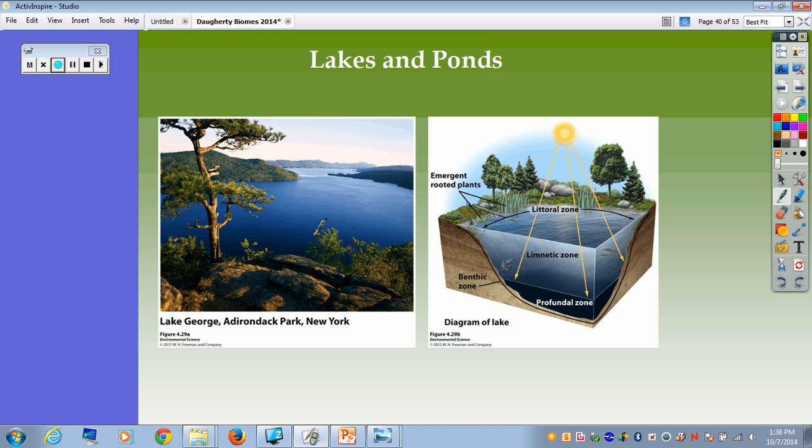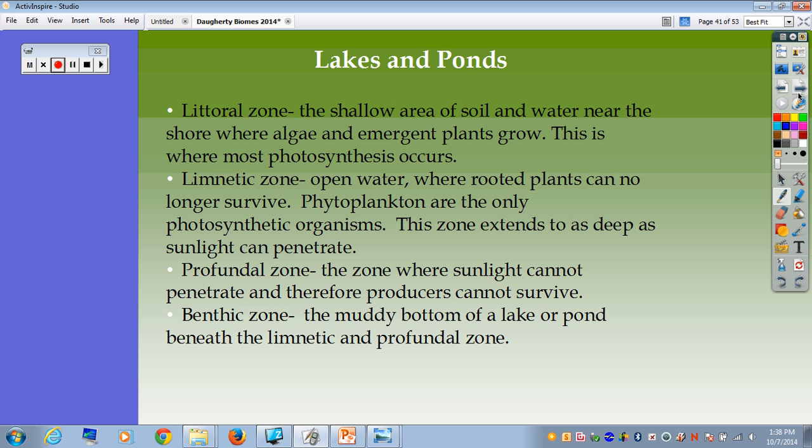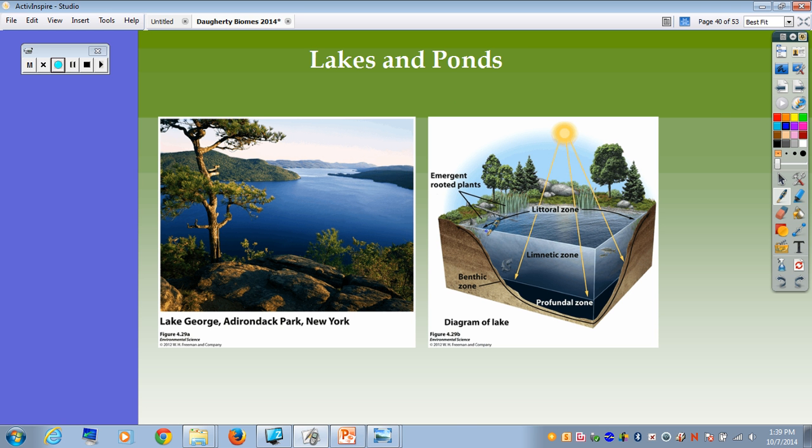Okay, there's Lake George in New York. And here's a diagram of the different parts of a lake that we're going to talk about on the next slide. Okay, you've got different zones of a lake or a pond. The first zone is called the littoral zone. It's the shallow area of soil and water near the shore where algae and emergent plants can grow, so it's shallow enough where you would see those plants rooted to the bottom and they can actually grow up to the surface. And this is where most of your photosynthesis occurs. So here's your littoral zone around the edge here where you would have emergent plants like this growing up from the soil up above the surface of the water.